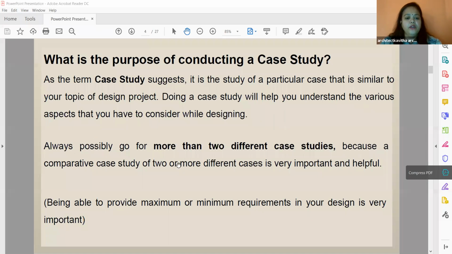Always, if possible, go for more than one case study, because a comparative case study of two or more different cases is very important and helpful. For example, if I am giving you a project of a restaurant to accommodate about 50 people, it is better if you can do two case studies.